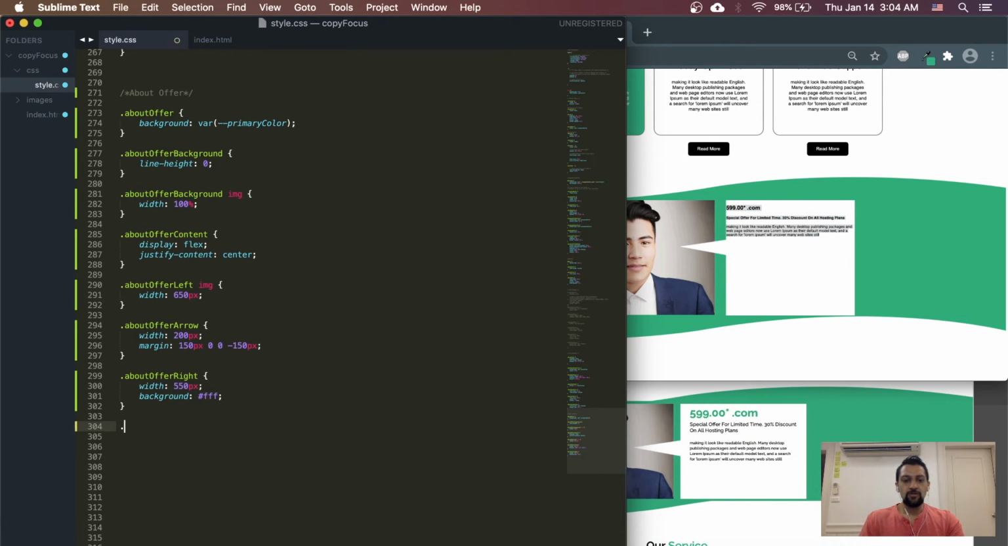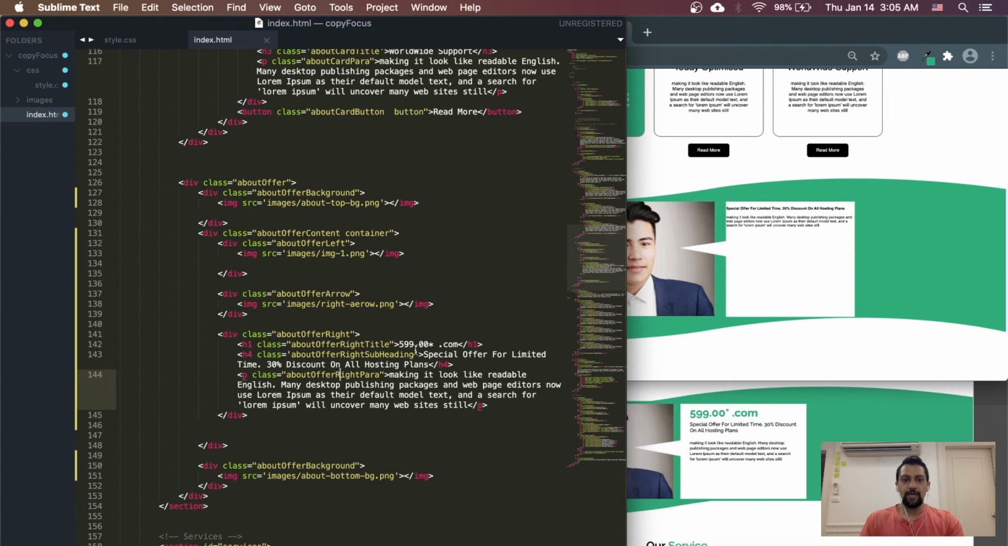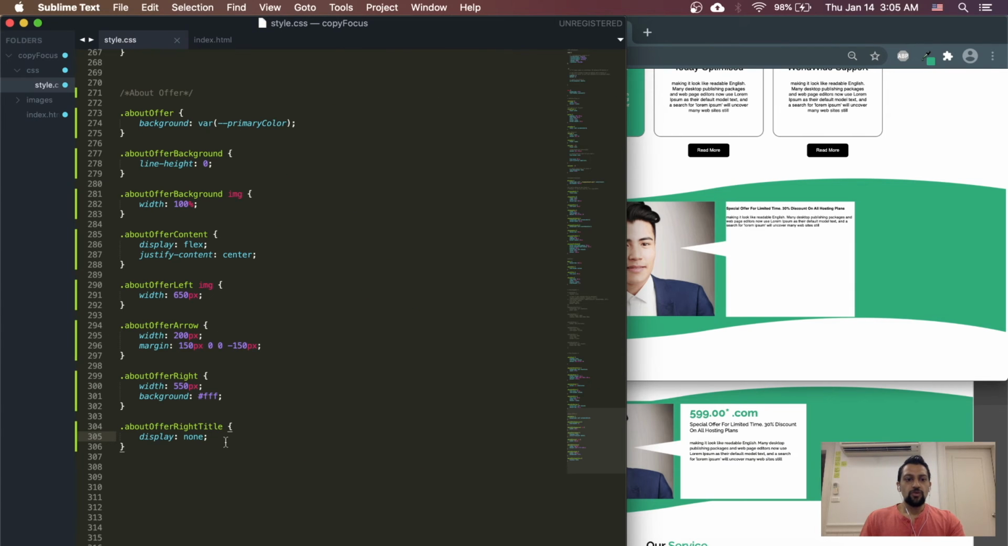So this is all inside my offer right. So about, offer, right, title, and make sure we have the right element. I'm doing display none quite a bit just so I know that I have the right element. And I'm going to get rid of the word side here. Again, that was a mistake on my part, so we can get rid of those. And so right title, right subheading, and right para, that's fine. Oh, and I noticed that I missed a big capital R there. There we go. So now I want to change this to font size of 50 pixels.